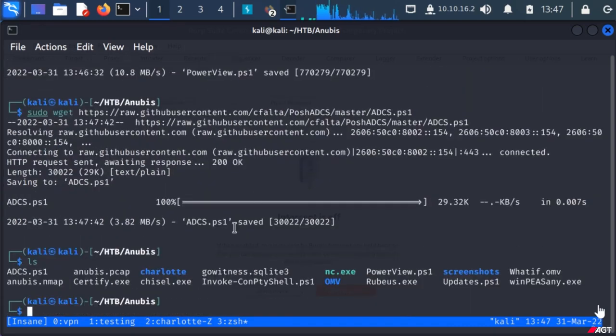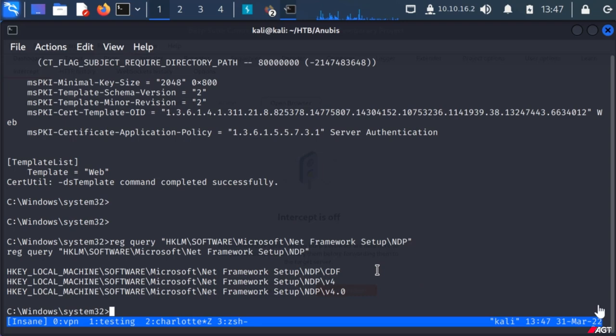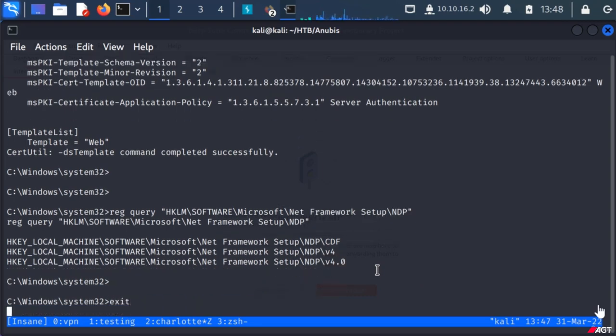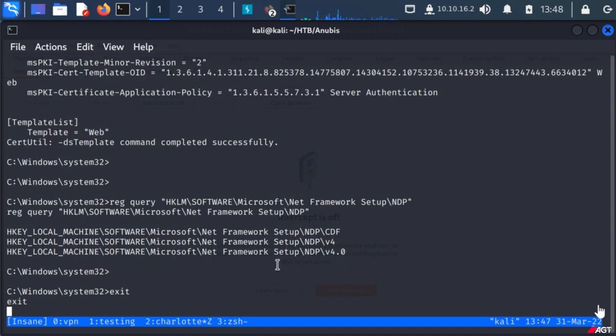All right, so we've got our files: ADCS, Certify, PowerView, and Rubeus. Now it's time to transfer this over. Do we still have our Meterpreter shell? Okay, we do. Can we exit this shell without exiting Meterpreter? Will it take us back to Meterpreter, or will it completely kill our shell? Yes, we're back to Meterpreter.